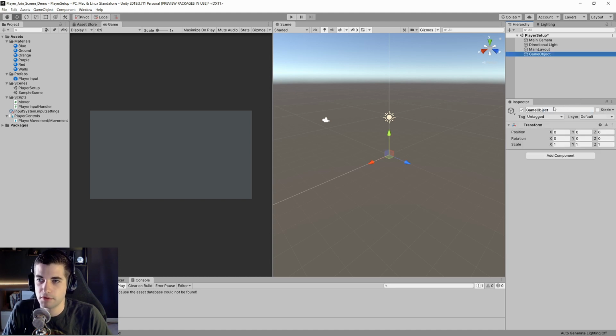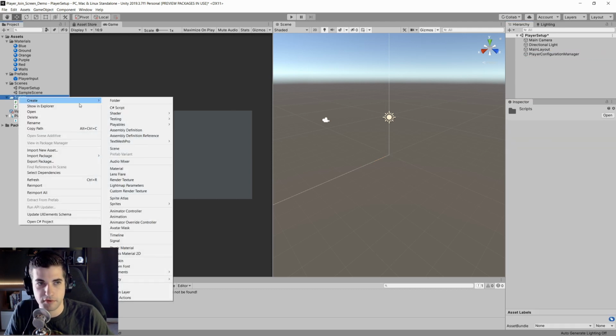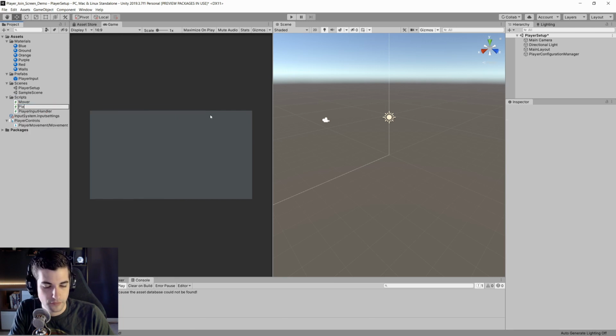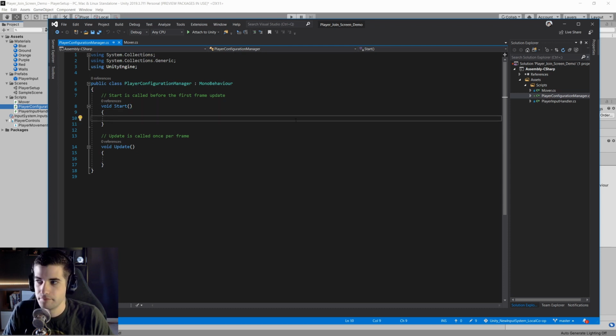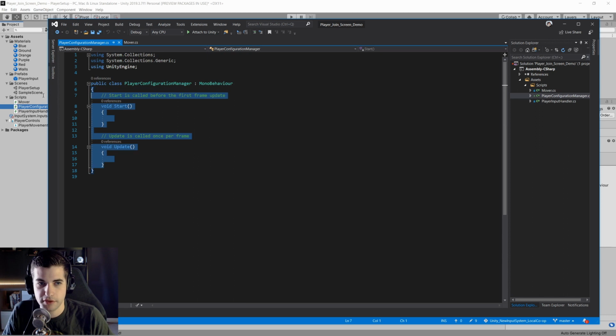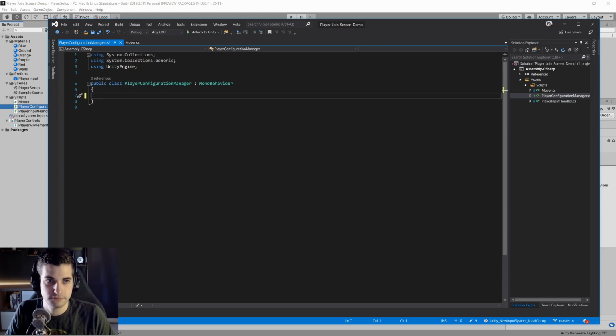So we are going to create a new game object and we are going to call it PlayerConfigurationManager. And then we're going to add a new script for this class. We'll call it PlayerConfigurationManager. Alright, so in this PlayerConfigurationManager, we don't need Start and Update, so let's delete those.